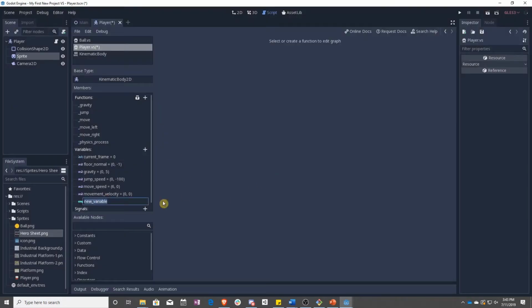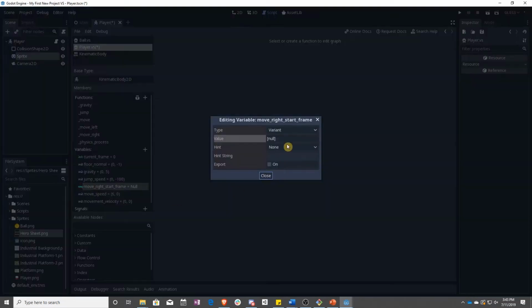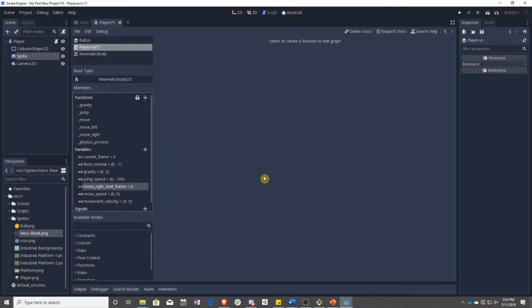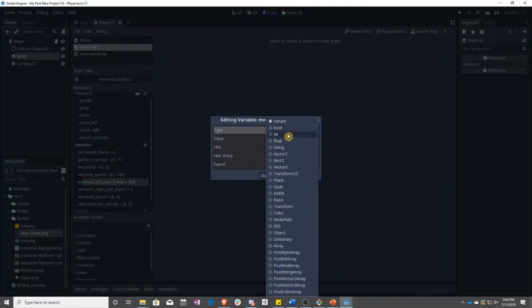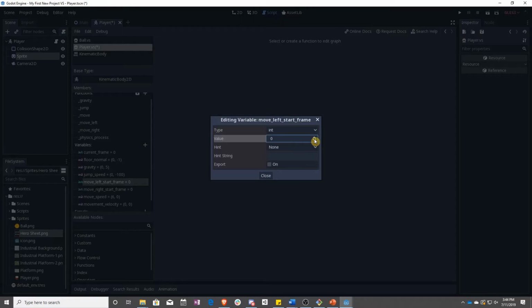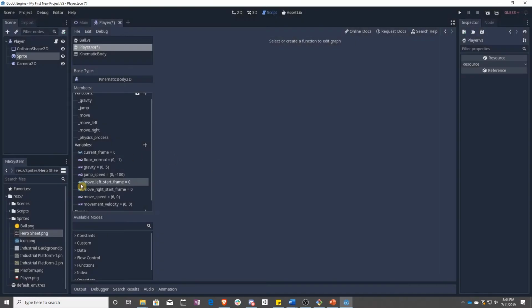We are going to have move right start frame. It is also going to be an int, and this one will be exportable so that we can switch it if we decide to update the sprite sheet. Just like that, we have move left start frame, which is also an int and can be exported. You can see I just right click and go to edit member.